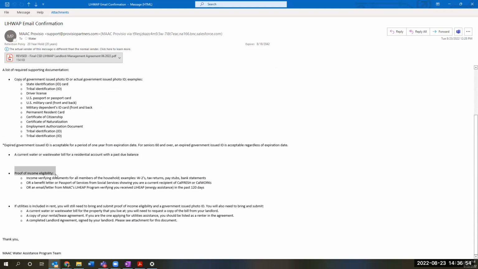You will also need proof of eligibility, which is your income. You will be able to provide income verifying documents for all members of the household 18 and over. This can be done through W-2s, tax returns, pay stubs, or bank statements. If you receive CalFresh, CalWorks, you can provide us with your benefit letter, and that will confirm your income eligibility. If you have received MAC's LIHEAP, that's Low Income Household Energy Assistance Program benefits, within the past 120 days, you are also automatically income eligible, and we will provide that documentation.